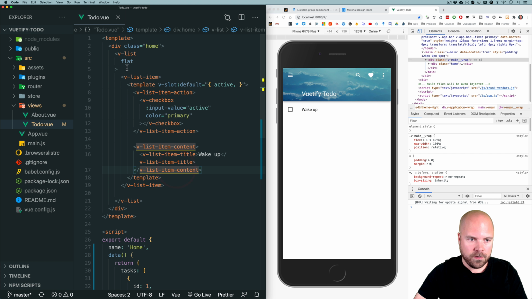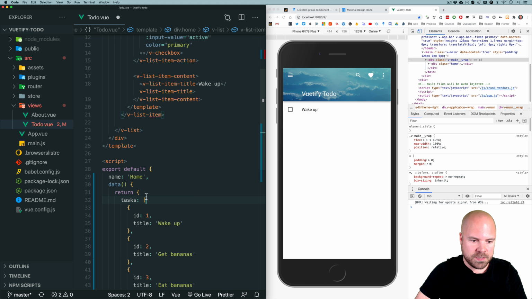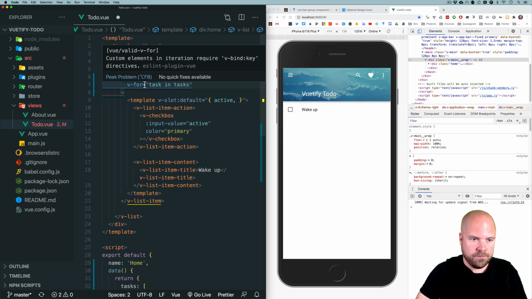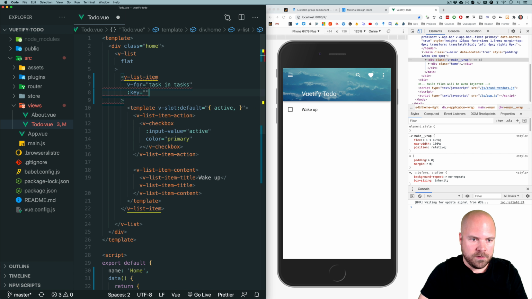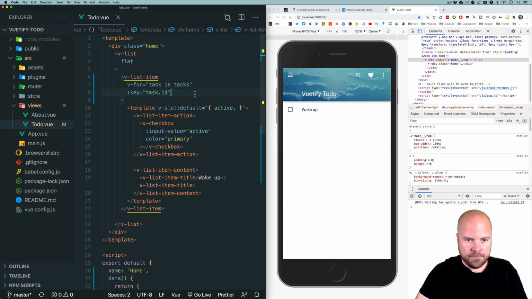And we want to spit these out on the page. So I'm going to add a v-for loop to this vlist item. So we want to do v-for task in tasks to loop through this tasks array. And we see red squiggly lines here. And that's because whenever we use a v-for, we need to use a key prop as well and set that to some kind of unique identifier. So we'll add a key prop and just set that to task.id. These IDs we've added here, and I'll save that.